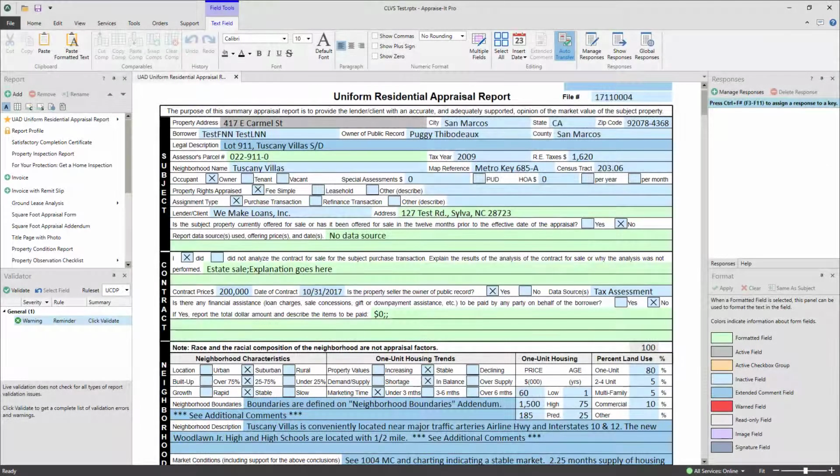While you type out your report, Appraiser Pro is following along, checking your work for consistency, mathematical accuracy, and formatting. In this video, we'll take a look at the Validator Panel in Appraiser Pro.